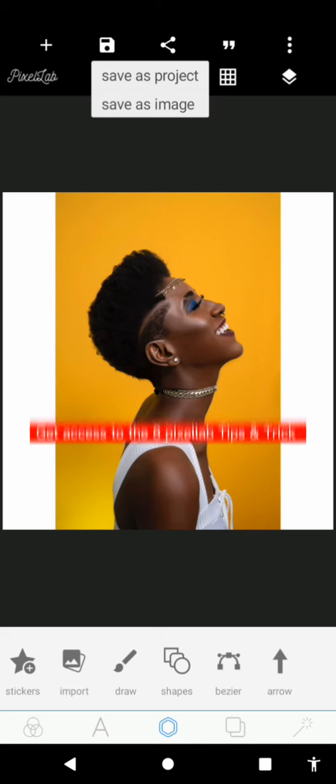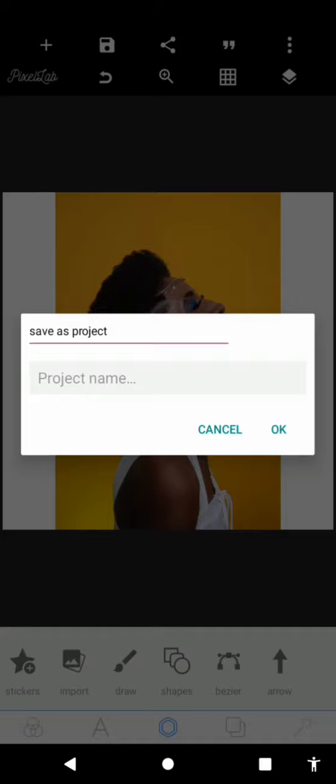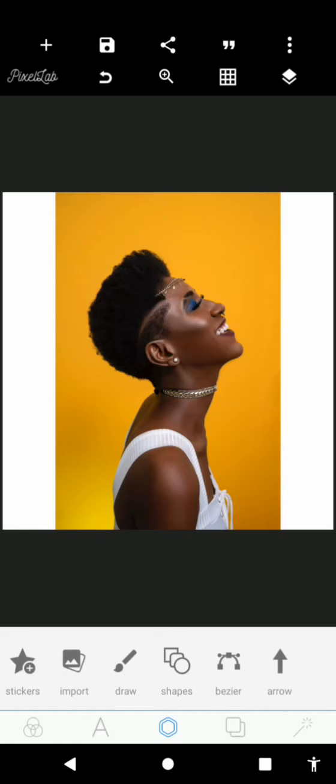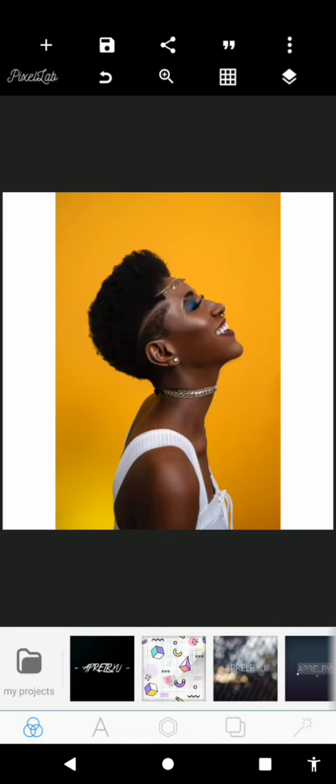I mentioned it in the link I asked you to click in the description box, how to save image as project. Just click on save image as project, give it a name, then save. Then how to get your project, click on this first icon. You can see my project. These are designs I've made for a while now. It actually helps because you can come back to re-edit your designs.